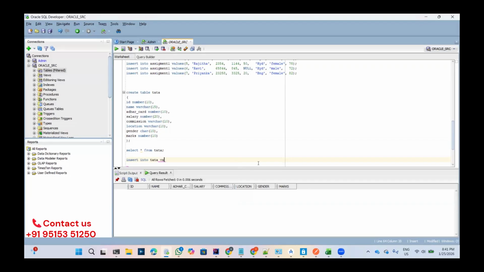Okay, so just mention value. And then what we have to do? We have to just mention insert into table name value as select star from. Here we have to mention the old table name from where we want to insert a value. So you can just mention assignment one.